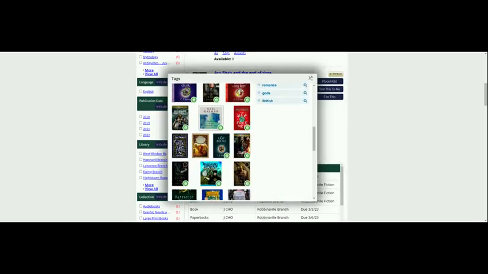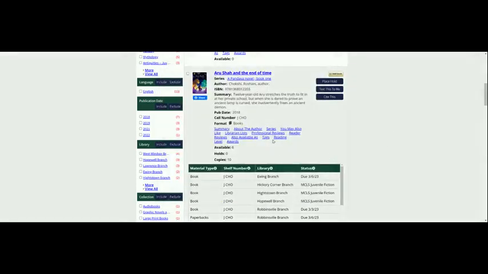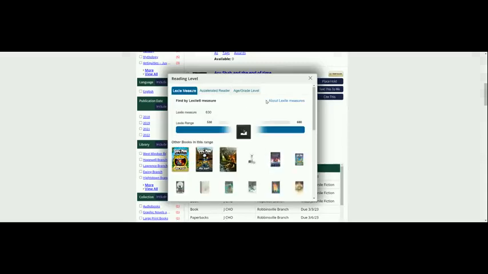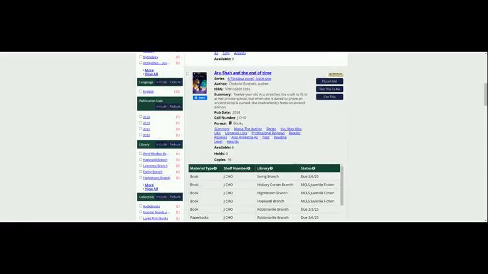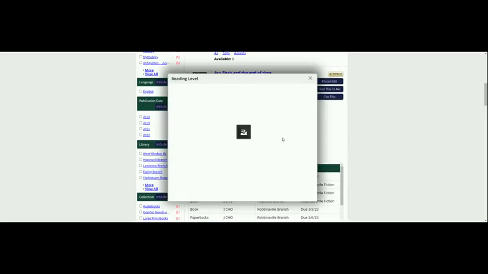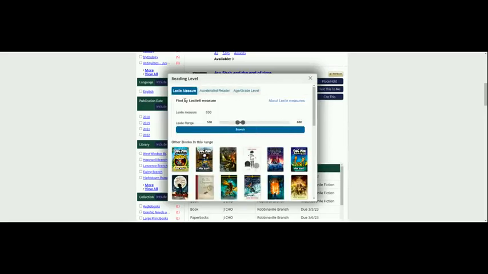So I'm going to exit out of here for us to look at reading level because I know that this is something that educators, parents, and caregivers are really interested in. And maybe kids out there are too. They're going to say, okay, I want to know, is this book at the reading level that I'm reading at? So again, this is my book pick, Ereshkigal and the End of Time. We're looking at reading level.